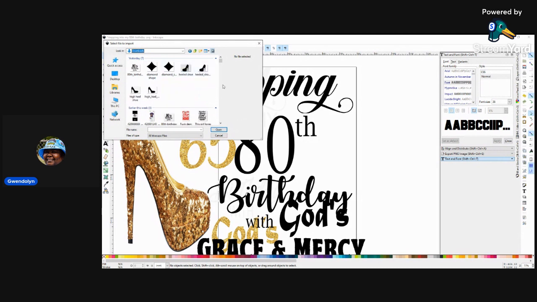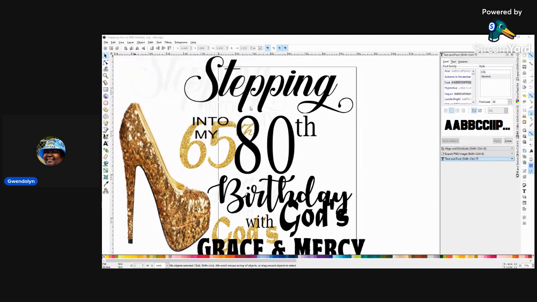Oh, and I forgot about the diamonds. I need those diamonds as well. So I want to get this heel here. And I've already removed the background from around it. Okay, so this is the shoe that I'm going to use, and what I need to do now is change it so that whenever I save this, it'll be a SVG. Right now it's just a PNG file.